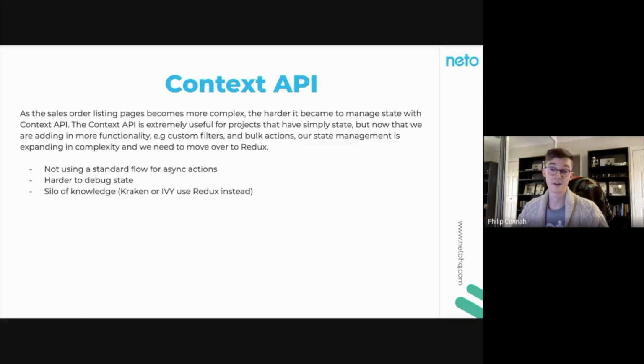But the page has definitely got a lot more complex, with a lot more features going into it. Right now, we're adding a lot more complexity to our state, such as custom filters and bulk actions. Because of this expanding complexity, we need to move away from the Context API. It was very easy to use at the start, but now that our state is growing, we're starting to break at the seams. Not very obvious, but it was definitely starting. If we didn't do it now, it would have been a lot harder further on.